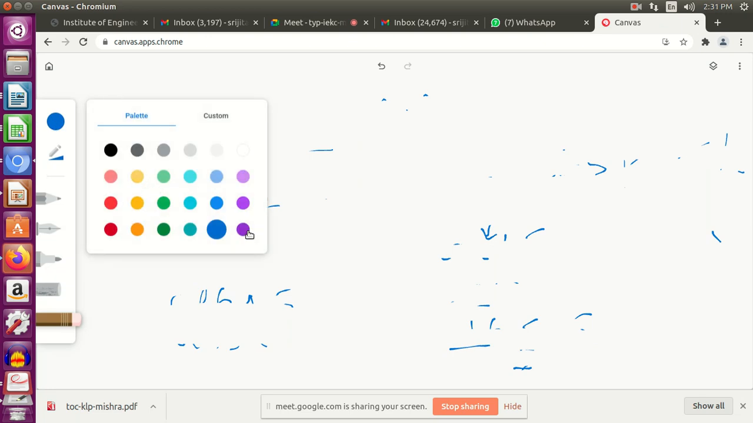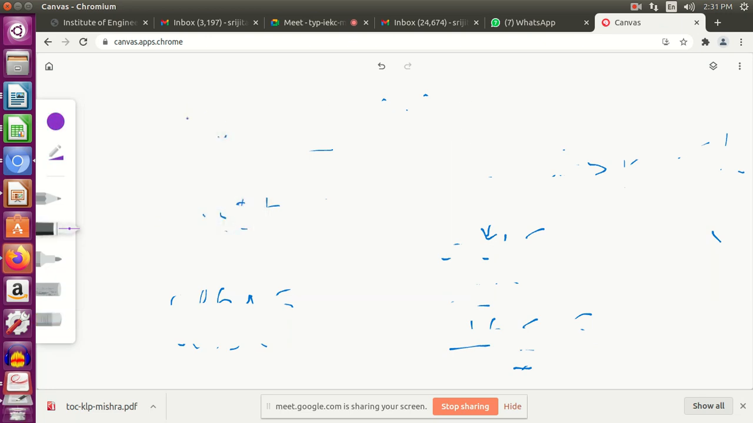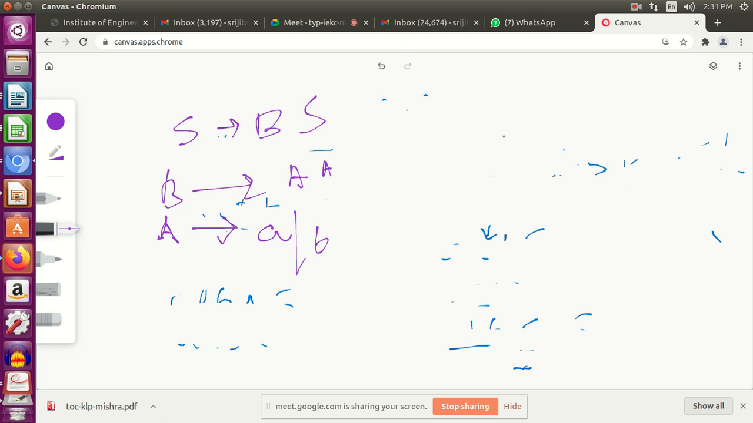Yeah. So what I am trying to say is, suppose, what is your grammar? It is S tends to BS, B is equal to AA, and A can take the value of A or B. This was a grammar, right? And this should always generate even length strings. So just to check, suppose I need to check with this value. Okay, so how to check with this value?